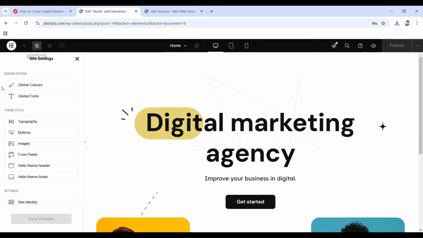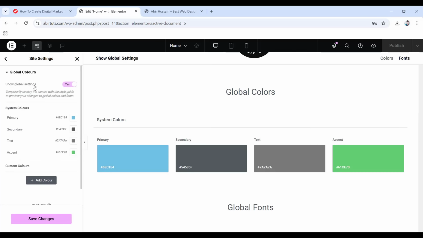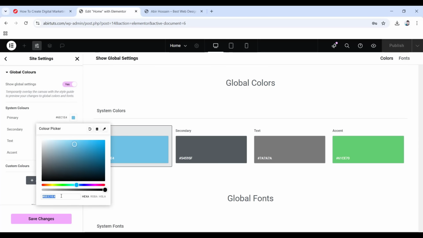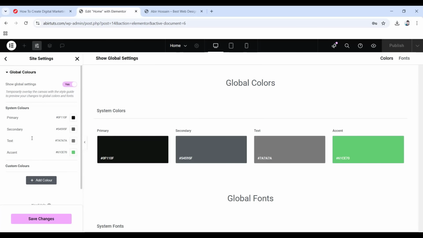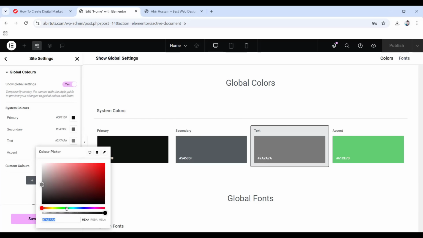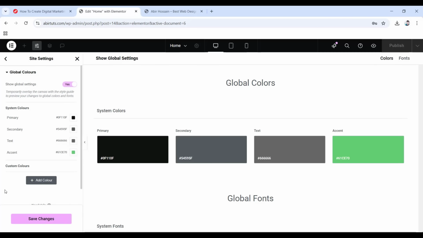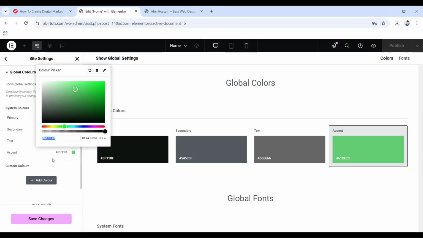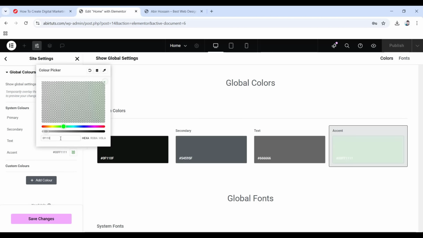Now in the site settings, first let's set the global colors. So go inside of global colors. Here for the primary color, let's click on this color picker, and then in this field, write the custom color code, which is 0F110F. Now go back. Then we don't need to change the secondary color. For the text color, however, let's write 666666. Then go back. Then for accent, let's write 0F110F.